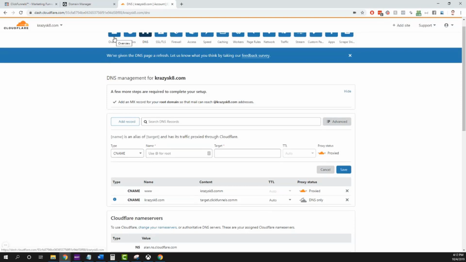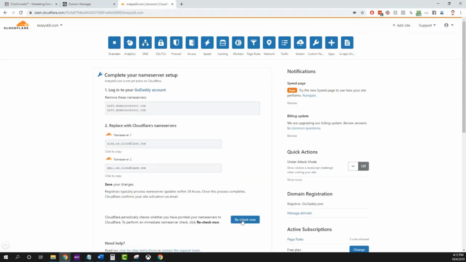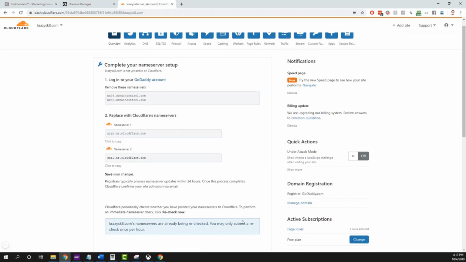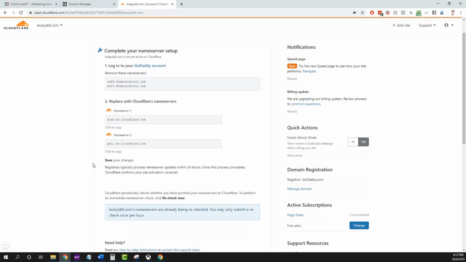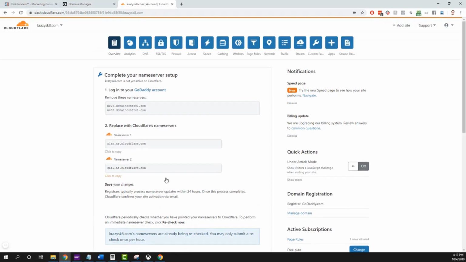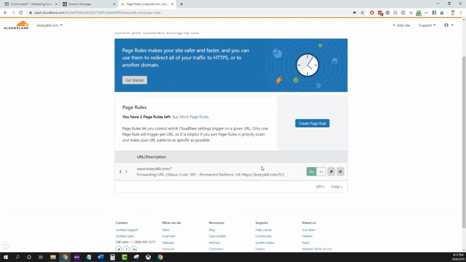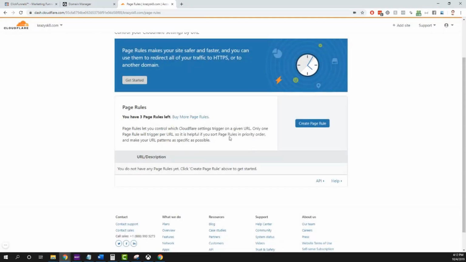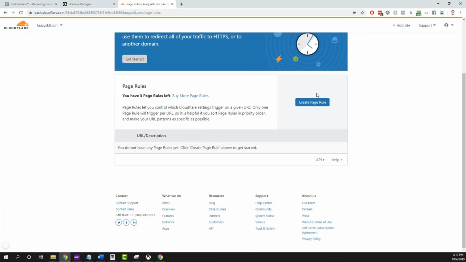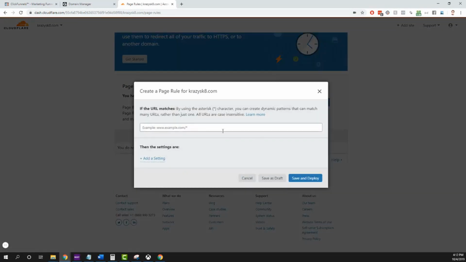Now I can come back to the overview and click here on recheck now. So this looks like it's still verifying. So I'm going to let it keep doing its thing. And then there's one last thing we need to do in here, and that's set up a page rule. Oh, looks like mine's already here, but I'm going to delete it and redo it for you. So we go to page rules. We're going to click on create page rule.